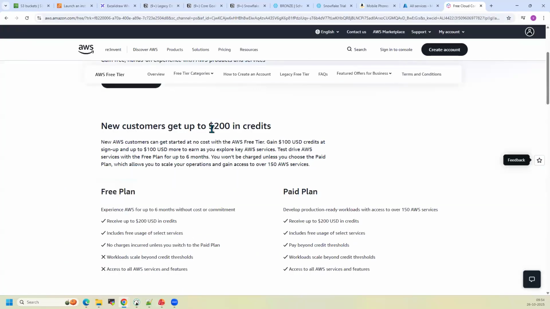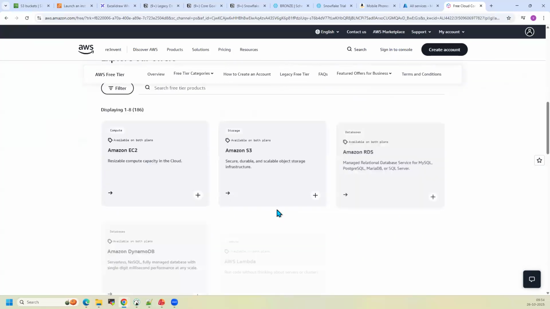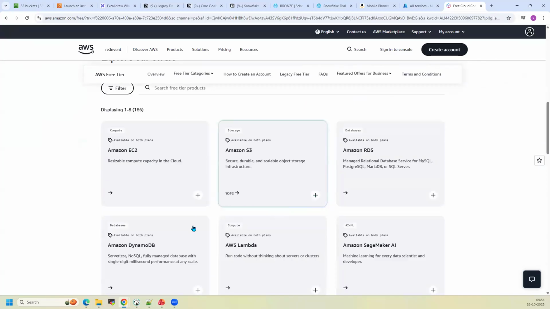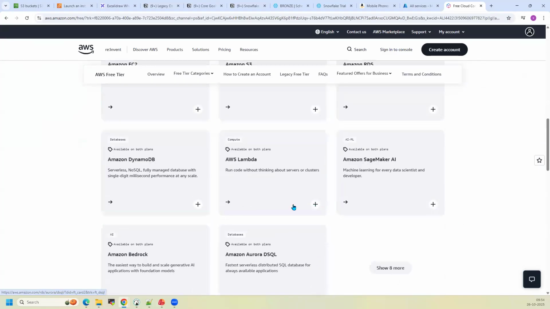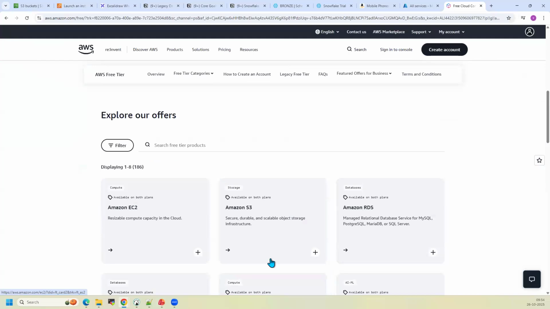New customers get $200 credits. You have a free plan where you get a lot of services for free, like S3 and many others. We are not going to use all of these. We are going to use only S3. S3 is free, so you will not be charged.